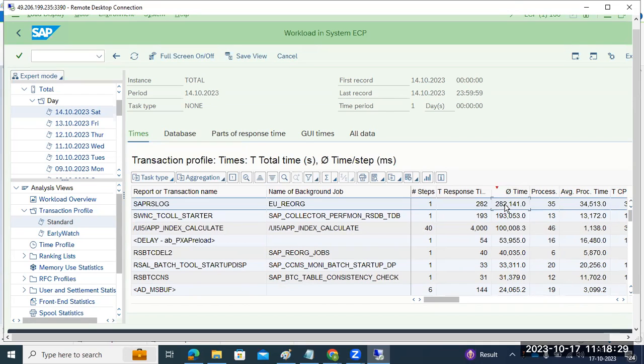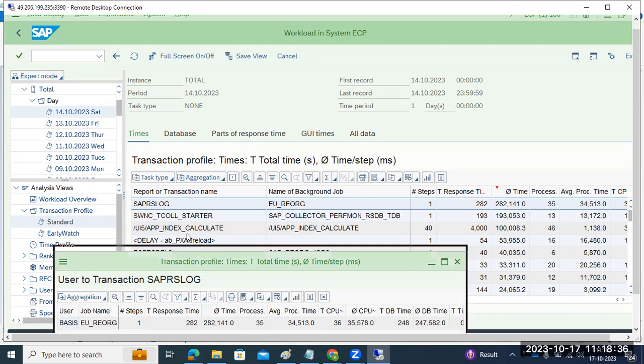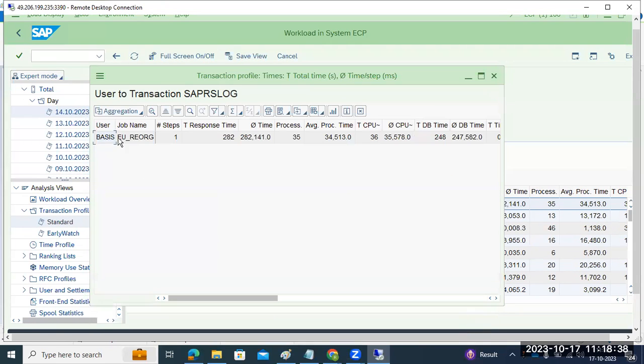Okay, here we can filter; this is the average processing time. If you double click it, it will give the information: who executed this transaction, the job name, the basis user, who executed it, when it was executed, and at what time. All the information will be displayed here.